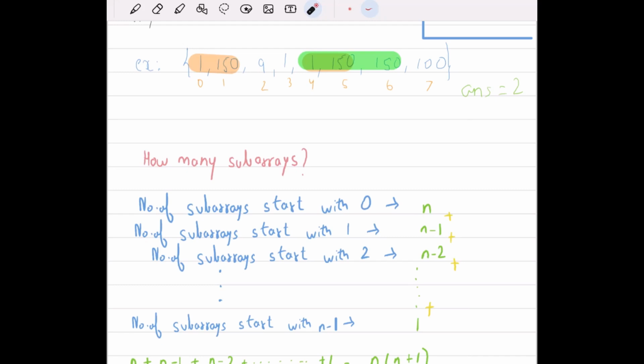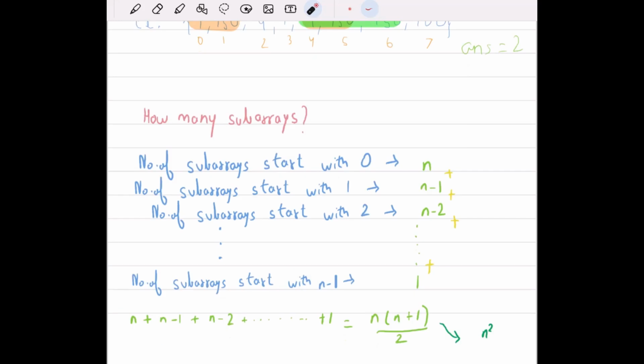Now what will be the number of subarrays which start from the 1st index? It will be n minus 1 only. From here to here, going till the end, this will be n minus 1. So the number of subarrays which start from index 2 will be n minus 2. Like this, the number of subarrays which start from index n minus 1 will be 1. So when we add all these numbers, we get the result n into n plus 1 by 2.